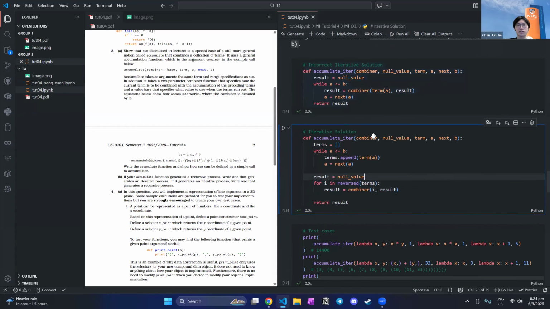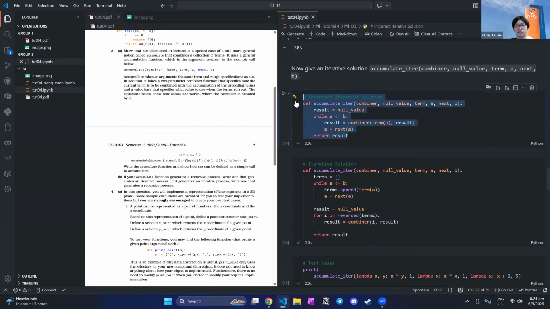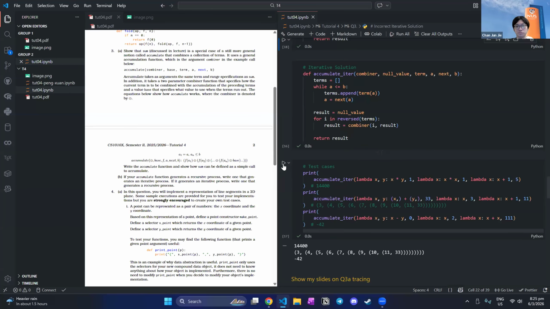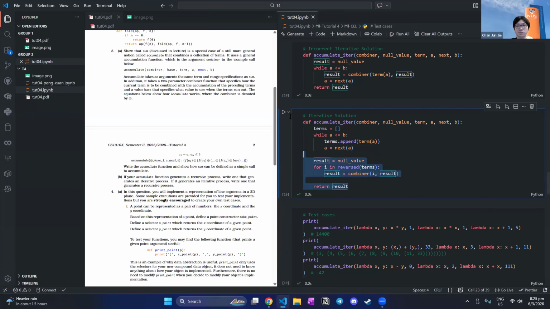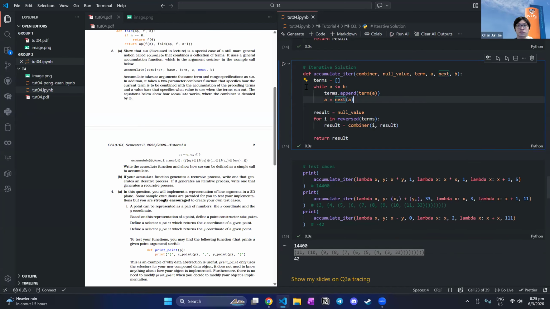The reason why this solution will not work is that you are basically doing the operations in the wrong order. What we are expecting, one way to do it, is to first generate all the terms using your A and B, and using the next function to keep getting the next term from your A index to your B index using term, and next to move on to the next index. So first you collect all your terms in a list or any data structure.